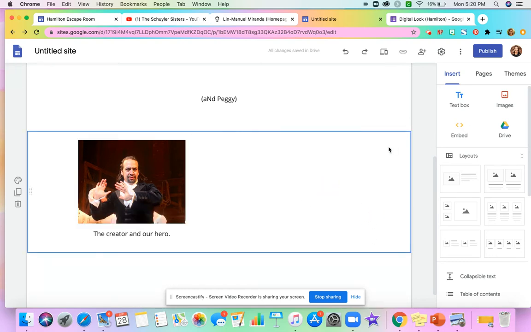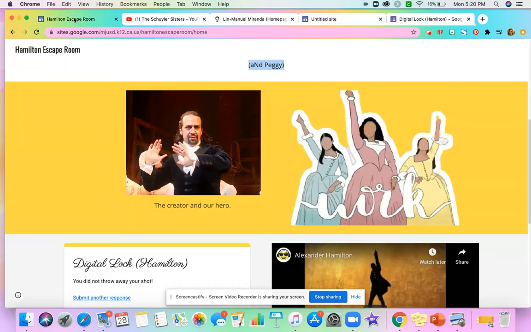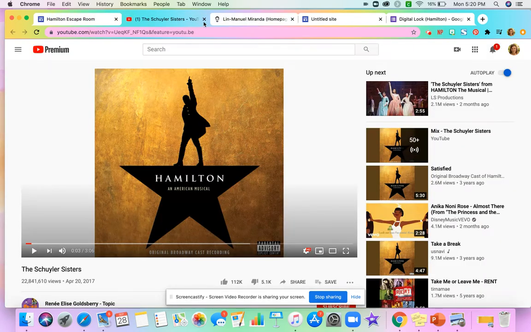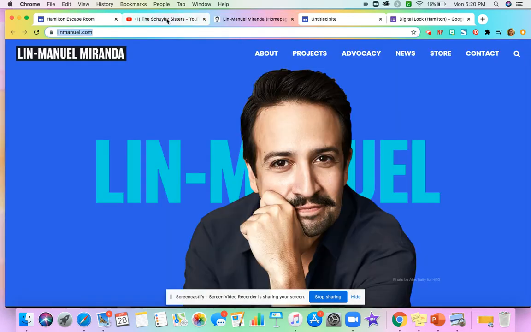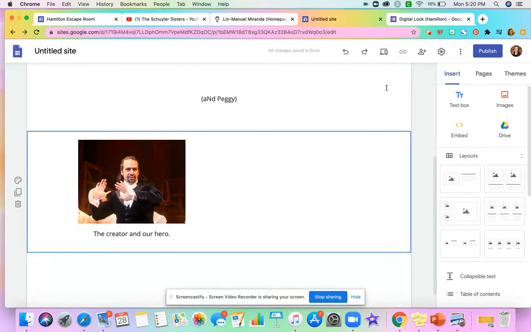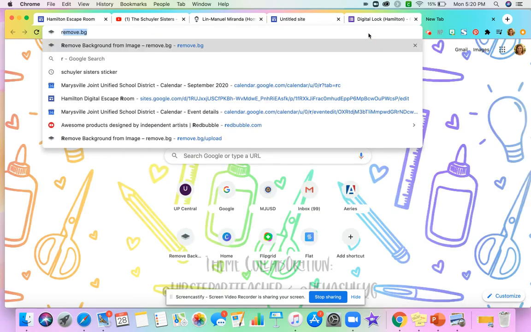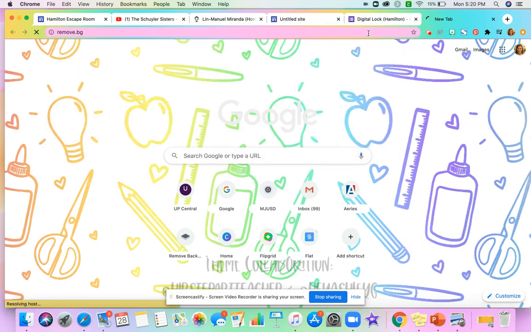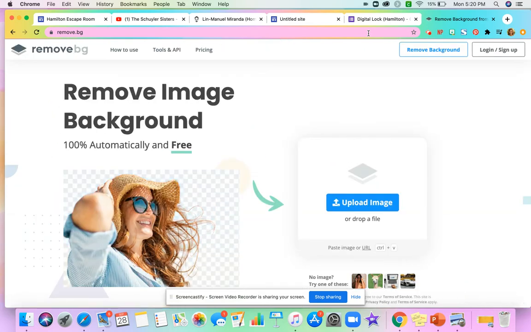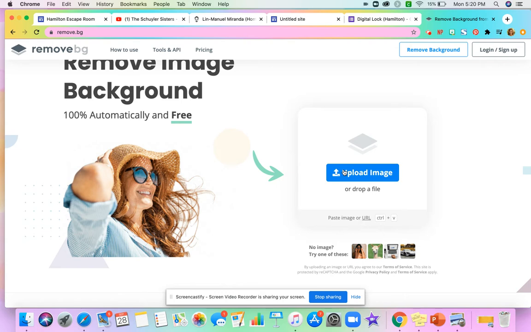All right, so the next thing we're going to do is insert this. Now this was artwork done by an artist on Redbubble, really, really awesome artist. And I found this through a Google Images search for a Schuyler Sisters sticker. And then I went to a really awesome website called Remove.bg. So I found the image online, I saved it on my computer, and then you're going to click upload.